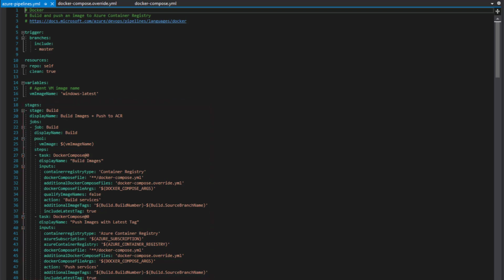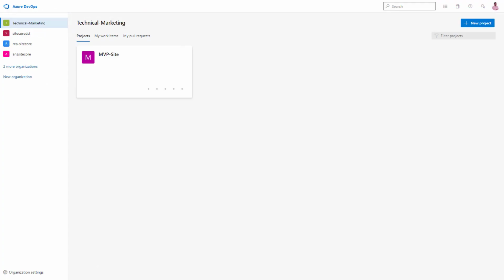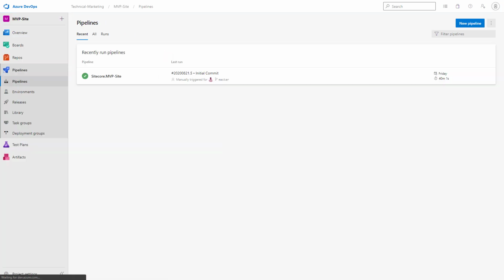Now, I could show you that in Visual Studio here, but it's actually a bit easier to read if we go into Azure DevOps itself and open up the file in there. So let's do that. I've hopped over to Azure DevOps here, and you can see we have our technical marketing organization with an MVP site project in there. I'm going to use this blue icon here to hop straight over to the pipelines that have been defined for that project. Here you can see we have a single pipeline used to deploy out the Sitecore MVP site.